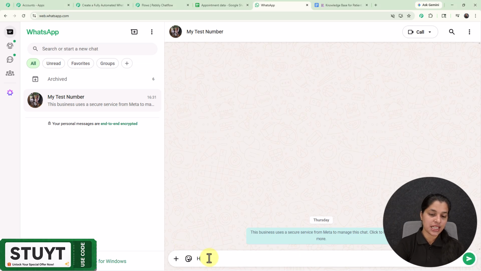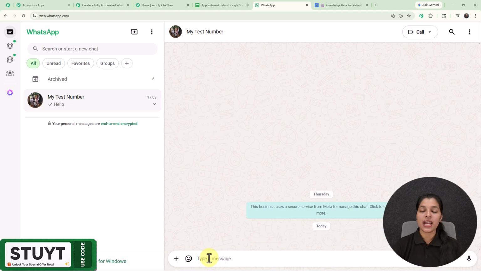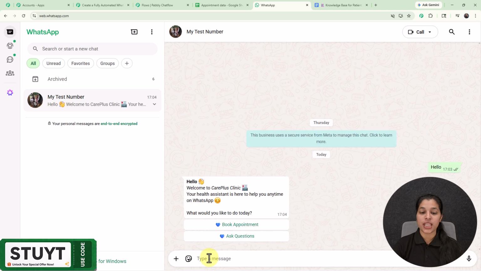So here I'm going to send a message to my business number, which is saved here as my test number. I have entered the message "hello", and as I have provided this message, I'm getting this welcome message with two buttons, that is book appointment and ask questions. I have created this WhatsApp chatbot for my clinic or hospital business, but you can modify it according to the business you are running.